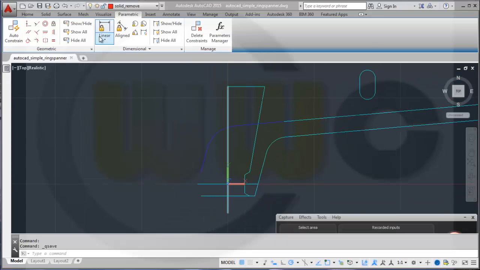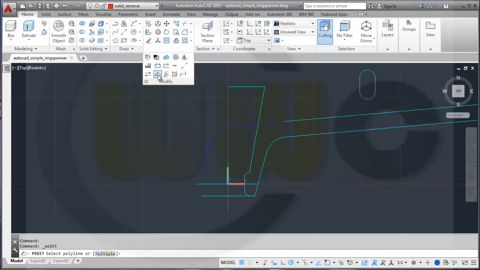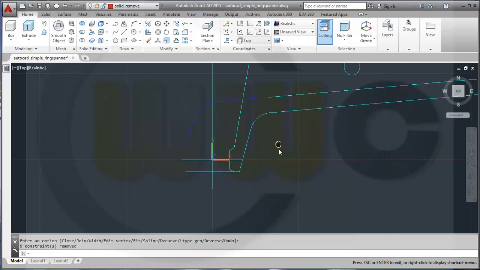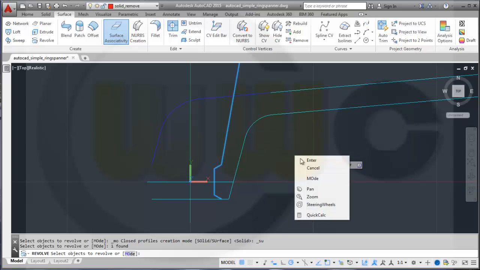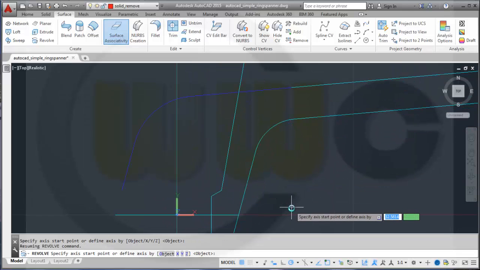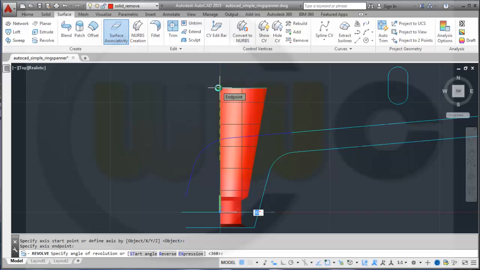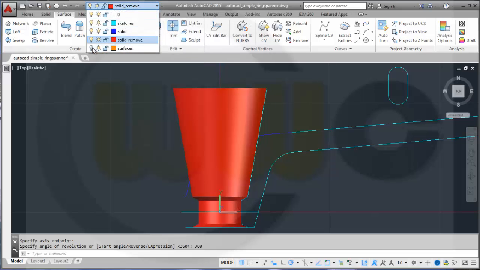Now we need a polyline, so let's go for p-edit, and I want to use this one and join it to that one, and that one, and enter. Okay, now I got a polyline, and I want to make a revolve, so I want to use this polyline along this axis, and it should be 360 degrees. Okay, let's show my surfaces.